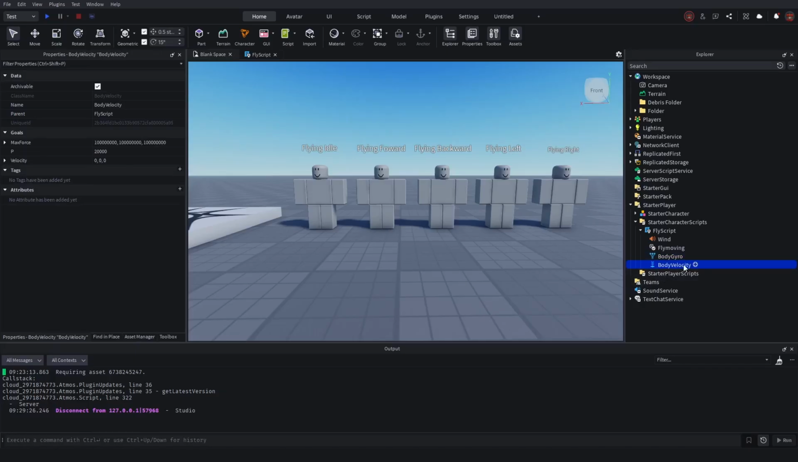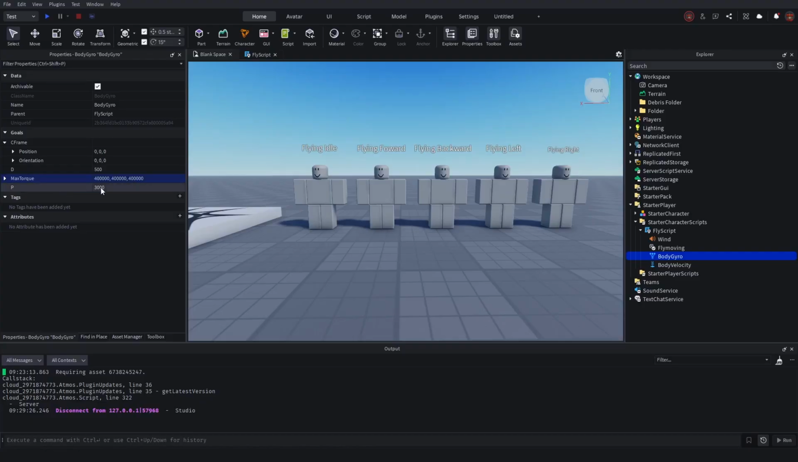Since we have body velocity open, we'll take a look at the max force. Obviously it's pretty high because we want to exaggerate how fast they're moving with the velocity. We have the power at 20,000 and the max force right above 100 million, which is over-exaggerating for each of the values X, Y, and Z. Now looking at the body gyro, we have the density at 500, max torque at 400,000 for each of X, Y, and Z, and the power at 3,000.